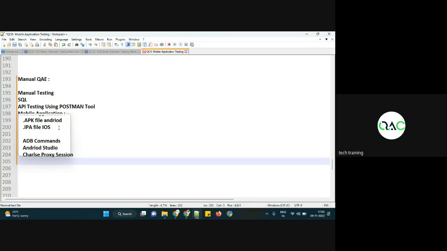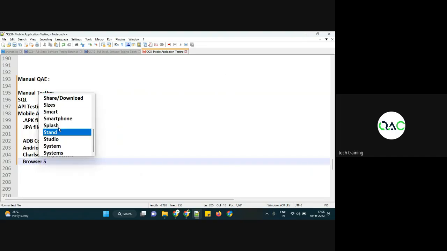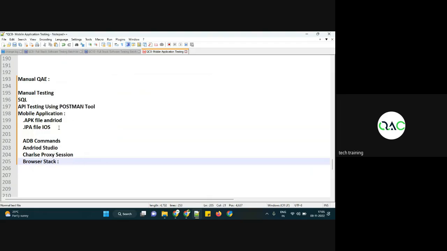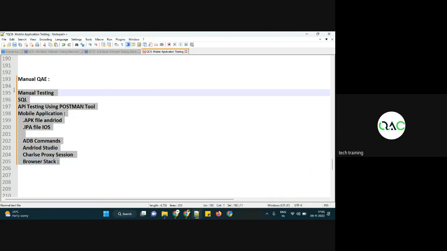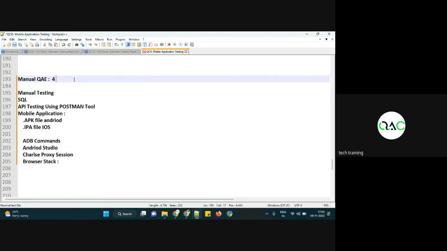Now we will talk about BrowserStack. This is very important. It is a paid tool, which is not available to use freely, so most companies use it. Why they use it, we will discuss in detail. If you know all these things, then you are good to go as a manual mobile application test engineer. Then you are eligible to get a package from 4 LPA to 9 LPA, with between 2 to 5 years of experience.